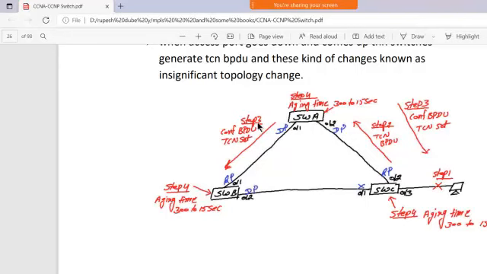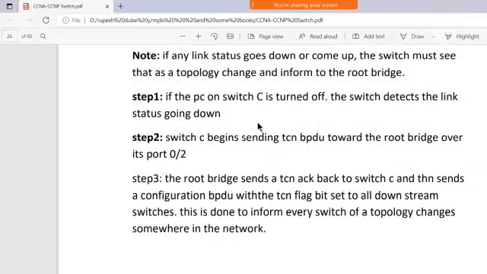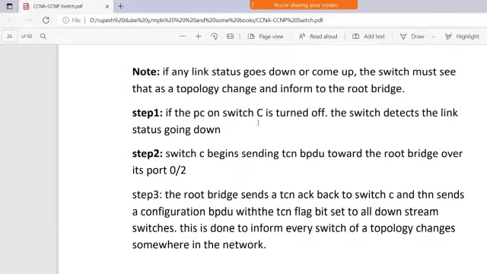So this is happening inside this insignificant topology change. Now, if any link state goes down or any link comes up, the switch must see that as a topology change and inform the root bridge. It means there is some change that occurred inside the topology, and I have to inform our root bridge.